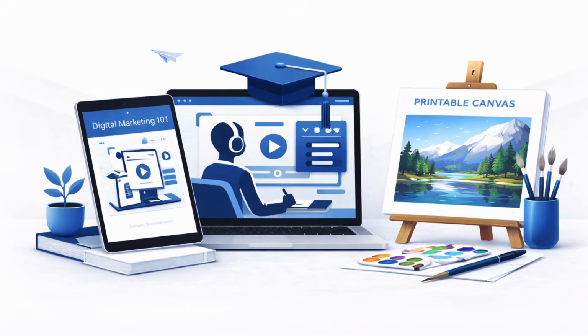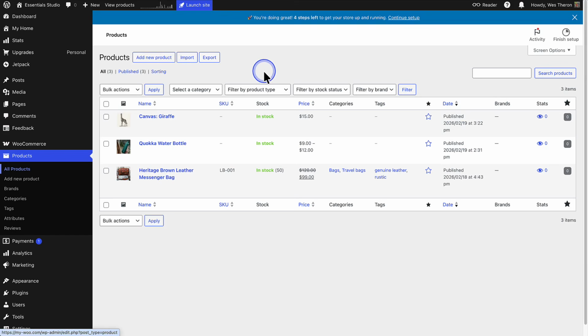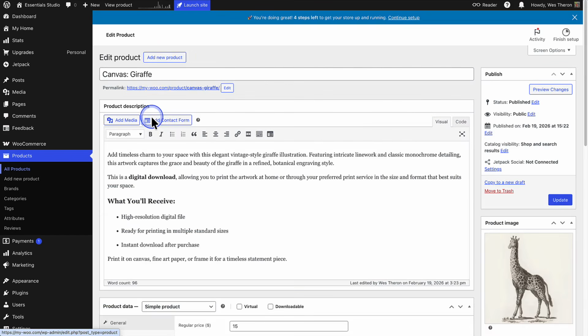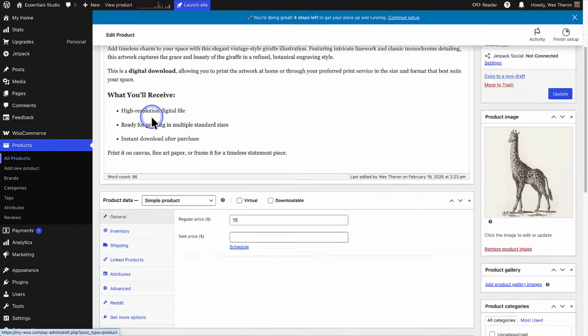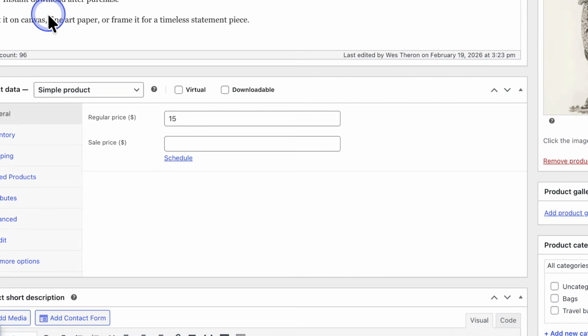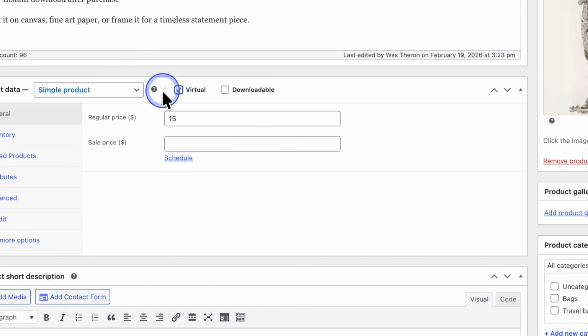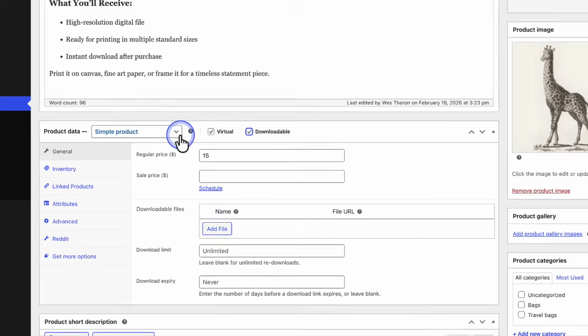Lastly, if you are selling digital products like an ebook, online course, or printable, you can use 2 important checkboxes, virtual and downloadable. So let's open one of the products I've already created, which is a canvas of a giraffe. And when you scroll down next to product data, you will see 2 checkboxes, virtual and downloadable. Virtual means the product does not require shipping. When you check this box, shipping options disappear from the product settings. And downloadable means the customer receives a file after purchase.